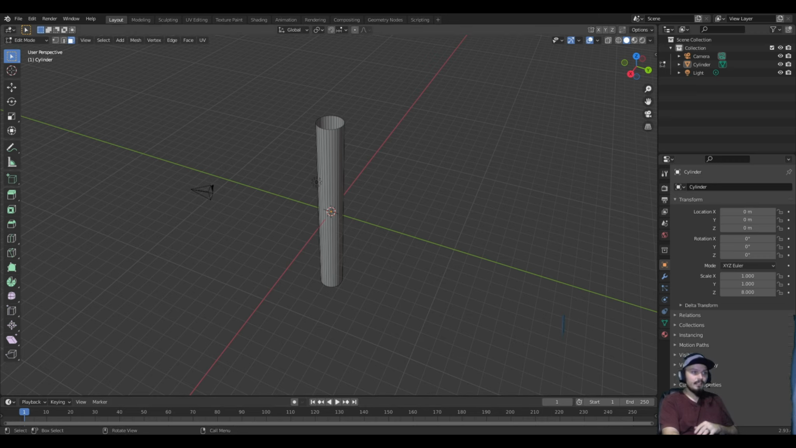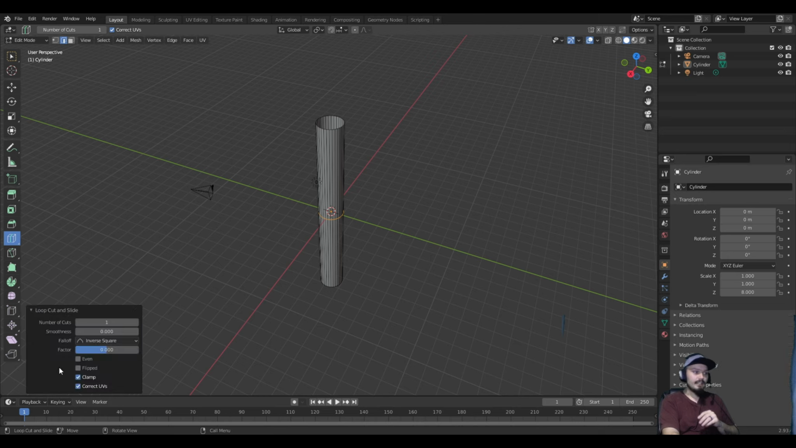Now, the very next thing we're going to do is on the left side you have this wide selection of tools. We're going to choose the loop cut. Okay, so you're going to click loop cut and then click anywhere on here. It's going to the center. Alright, and now you'll see on the bottom left this brought up this loop cut and slide menu.